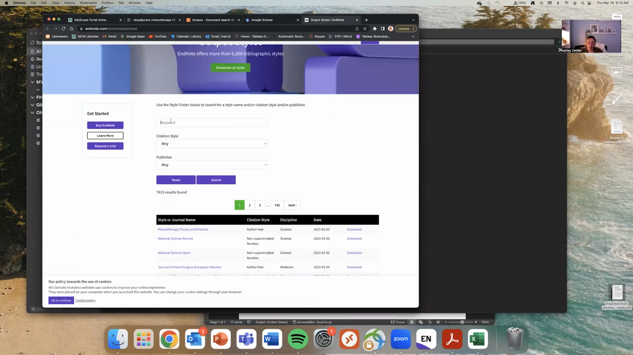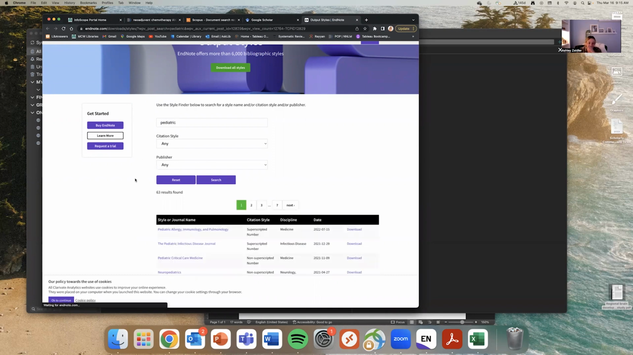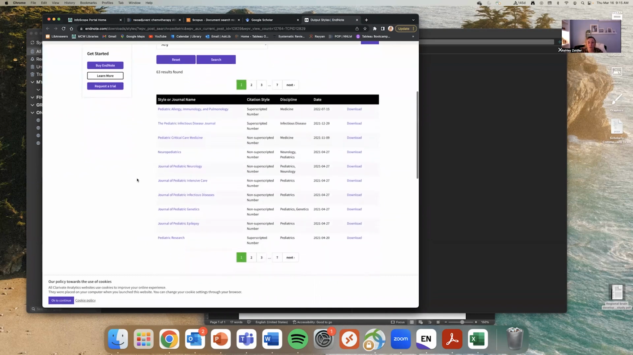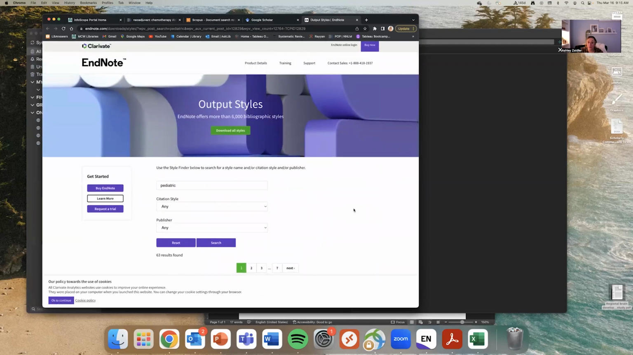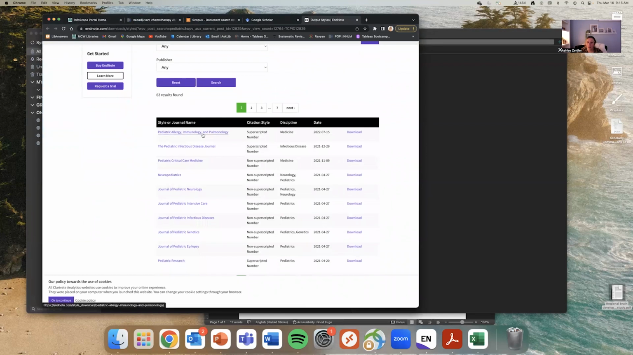So maybe I'm looking at a pediatric journal. I can scroll through here and see all of these journals have their output styles right here available. I can see them and I can download them right here. And same with APA or JAMA. Just type in whatever you're interested in. And if it's a copy, just want to re-download that so that you can edit that new version.